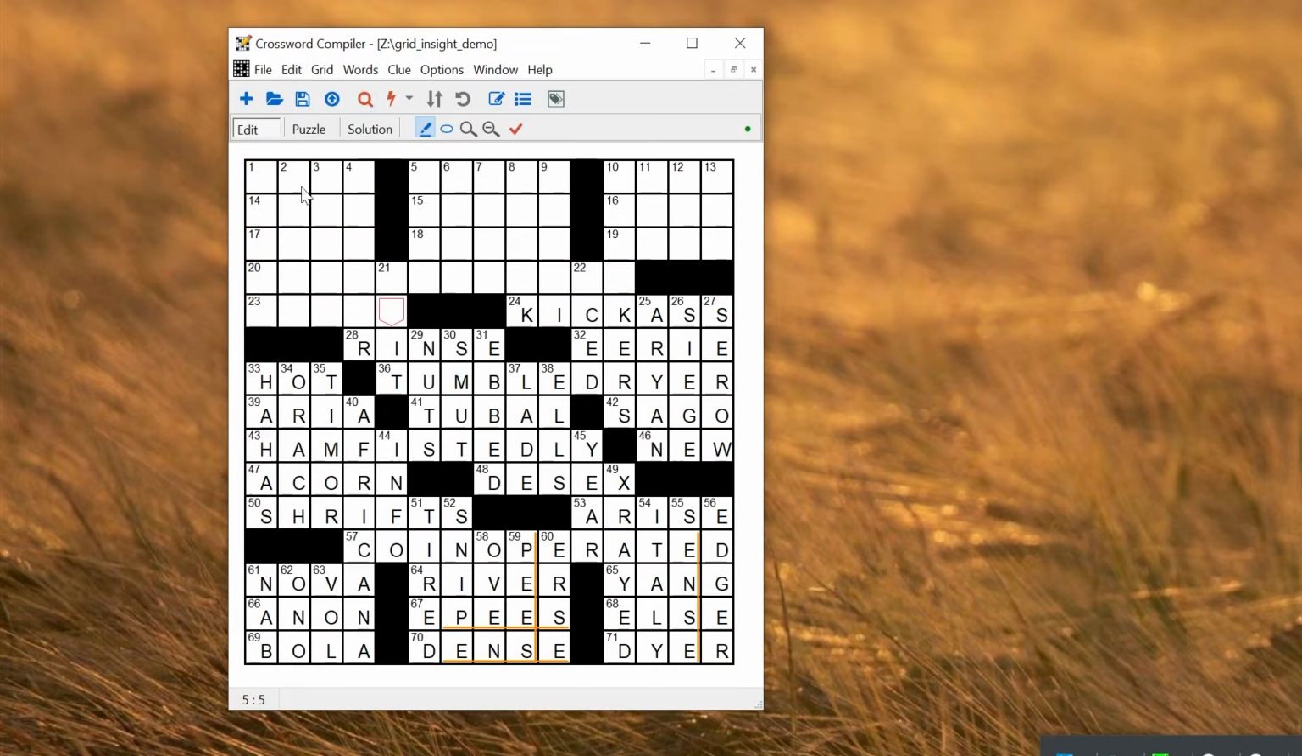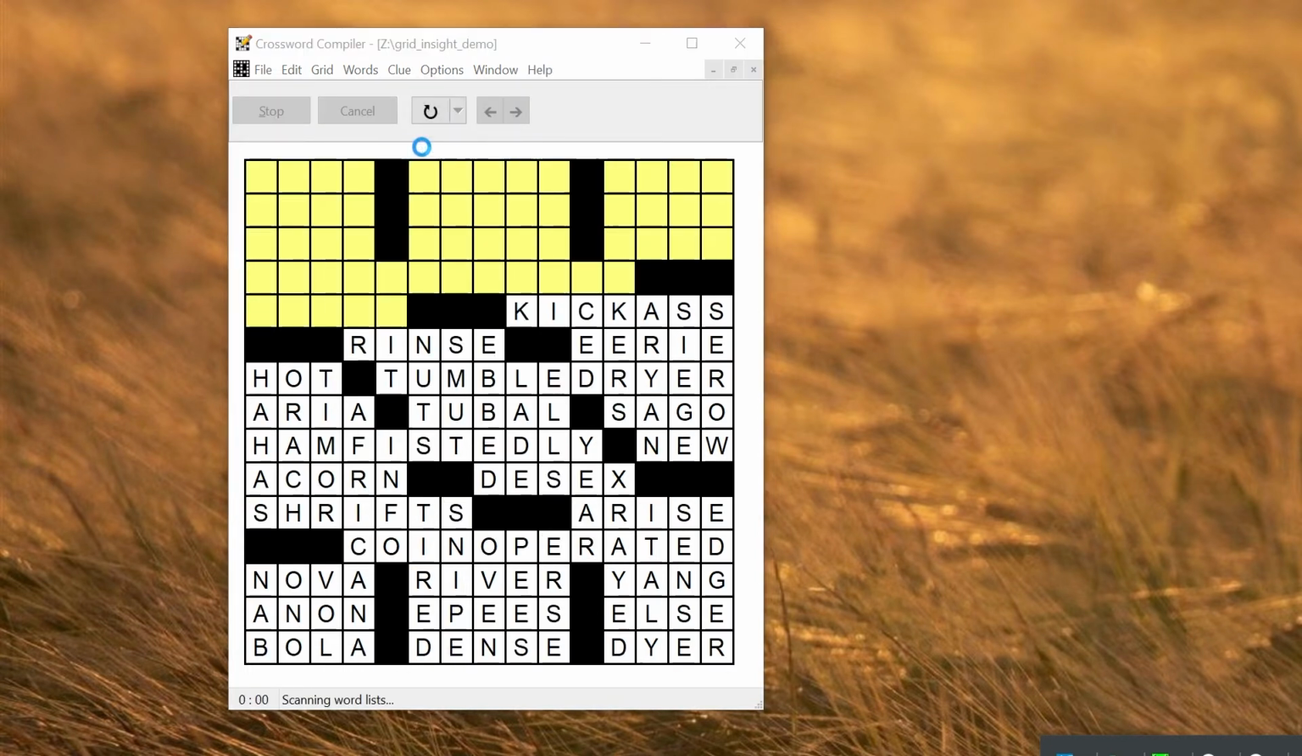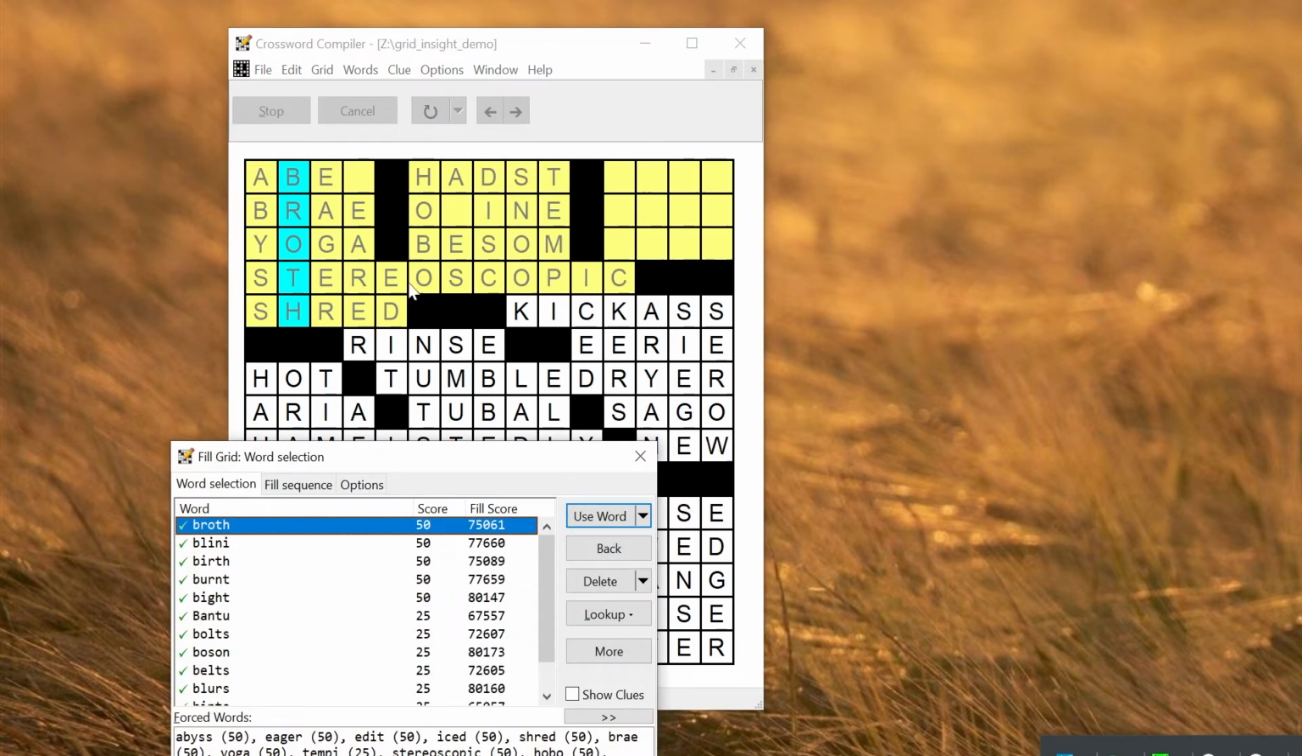So the manual word selection feature of the Pro Grid filler has been dramatically improved in this version. So we can now access this from the drop-down menu there.